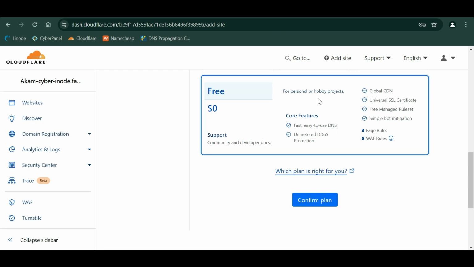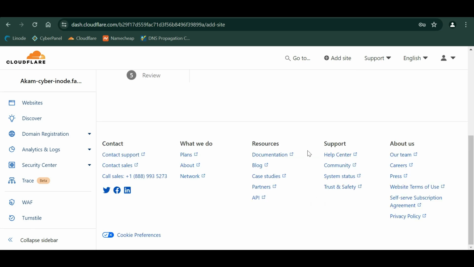Scroll down and select the free plan, or if you want to pay, but the free plan is perfectly enough for our use case, and then I'll hit confirm.